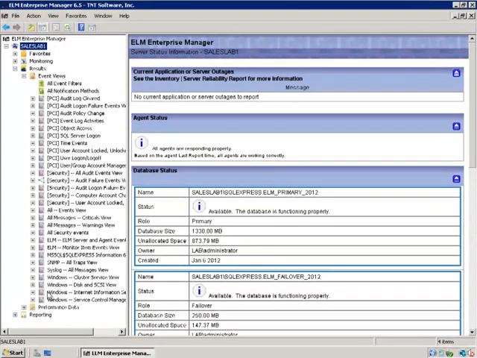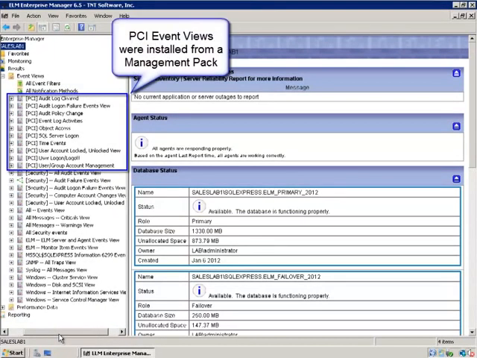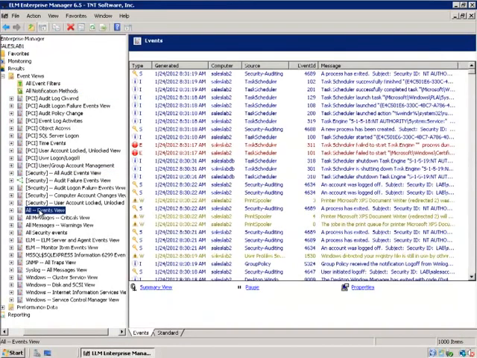Here we'll see a list of all the pre-configured and filtered event views that are defaults in the ELM setup. You can choose from any one of these to get started. For this demonstration, we're going to start at the All Events view. Clicking All Events, we can see a view with all of the event information that has been collected from the server, systems, and devices we're monitoring.